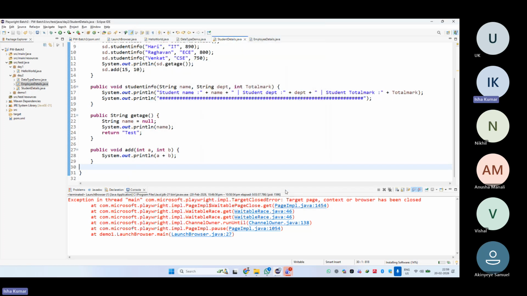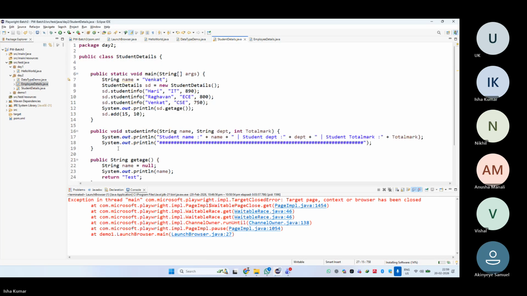If you want to learn with TypeScript, you can join another session which is going on, I guess, with Playwright and TypeScript. I just wanted to know if the demand is for Playwright with Java or something else. No, the demand is with Java only. Okay.